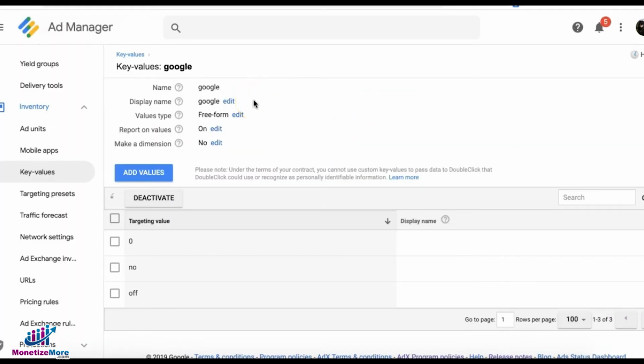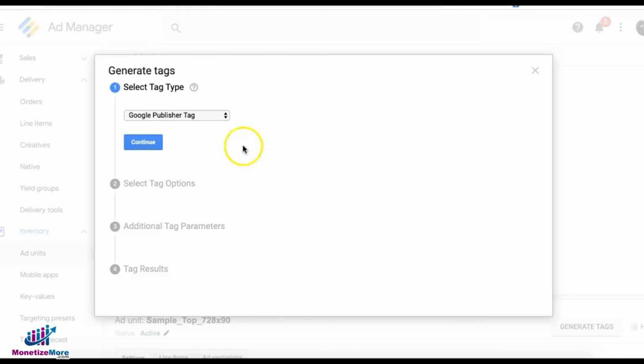The next option is deploying a key value pair. So let's pretend we're going to create one KVP. You can call it any way you want, but in this example, we're going to use Google as the key, and for the value, we have three different options: 0, no, or off. And then when we generate the code, generating the tag, we go ahead and select Google Publisher Tag.